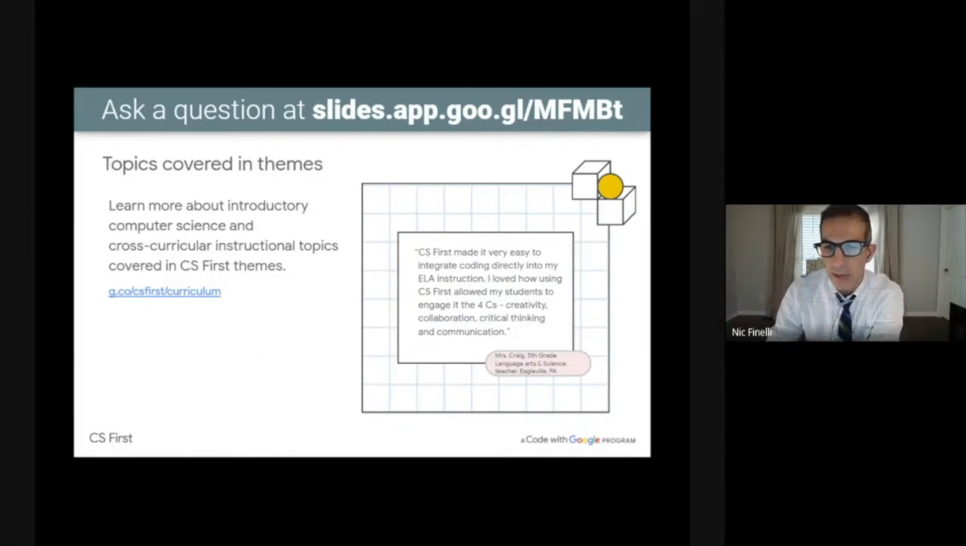Topics covered in themes are usually around the 4 C's: creativity, collaboration, critical thinking, and communication. And that's all built into the curriculum too.